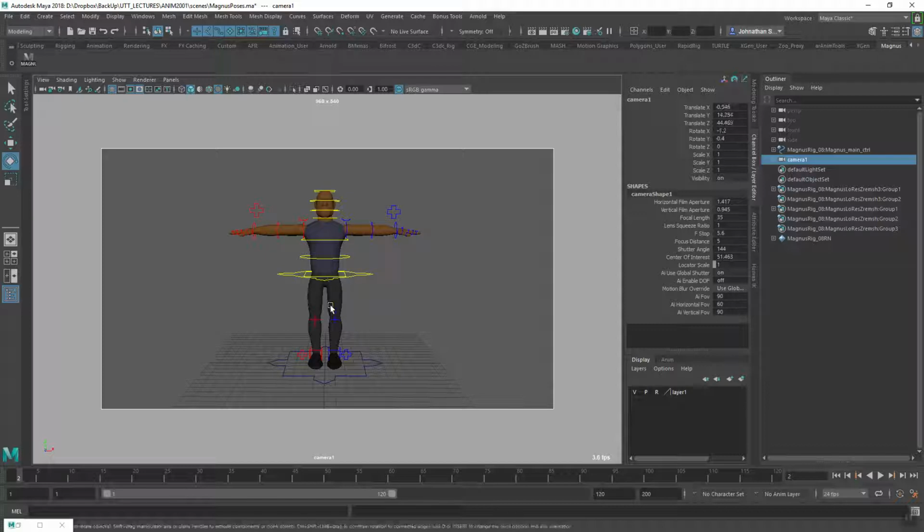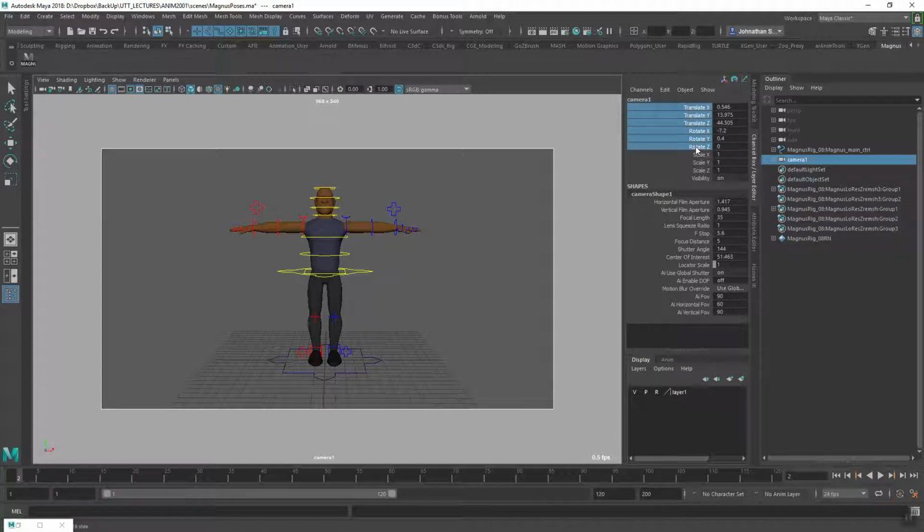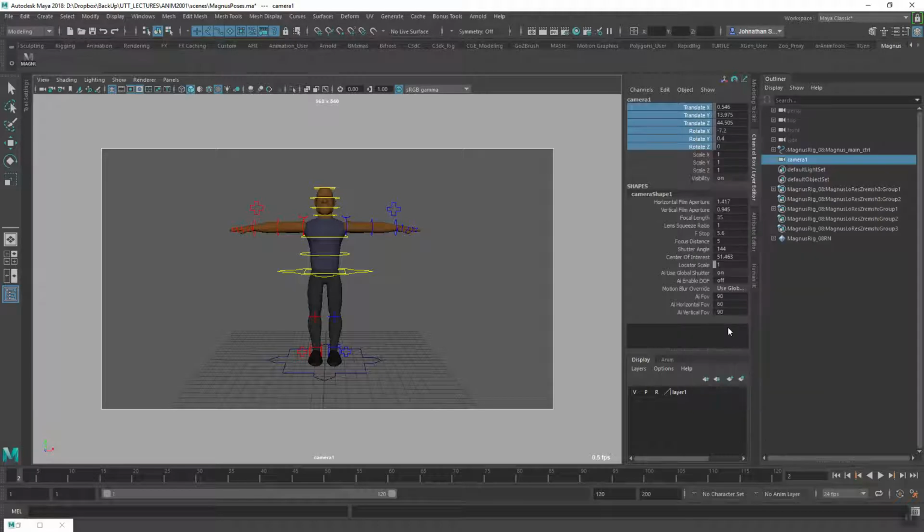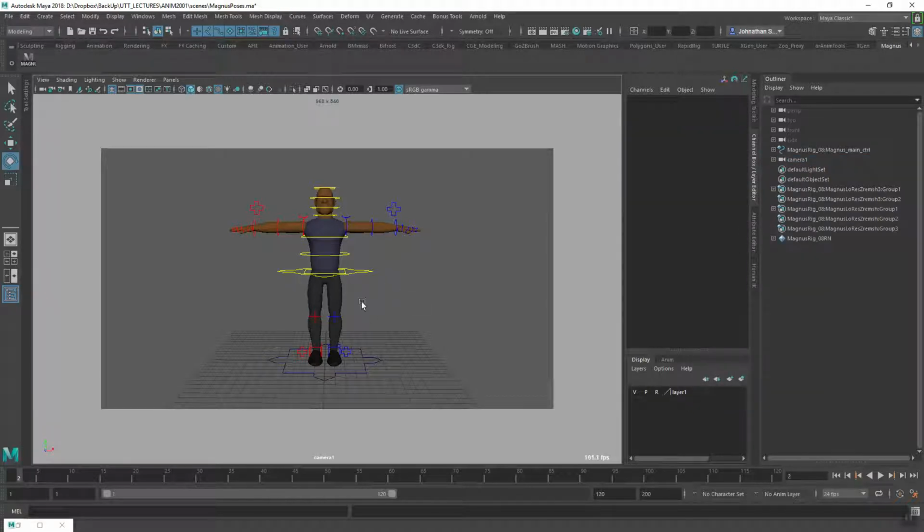So I'm just going to frame it straight on like this, and once I have it where I want it, I'm going to come to the channel box here and drag down the translates and rotates, right click and lock selected. So now I can't tumble or move this camera at all. That's locked in place.